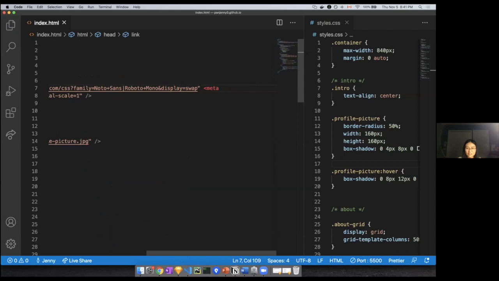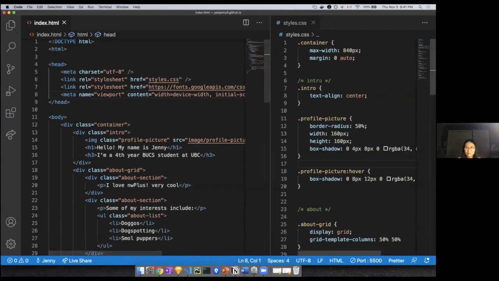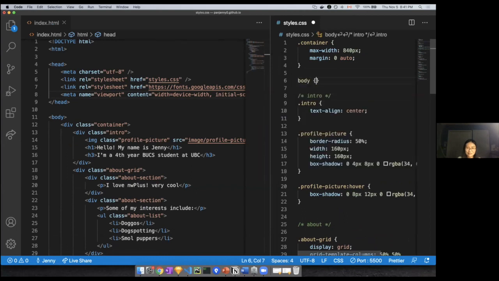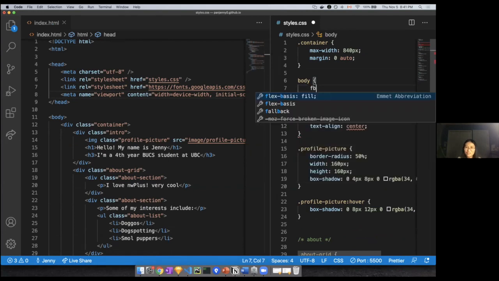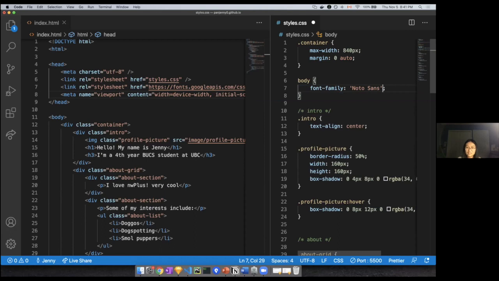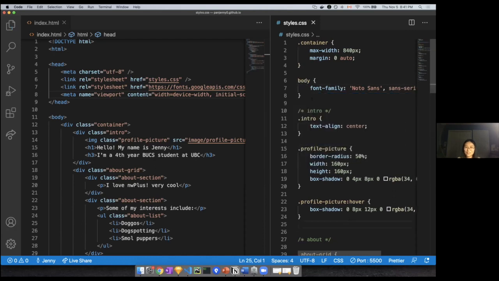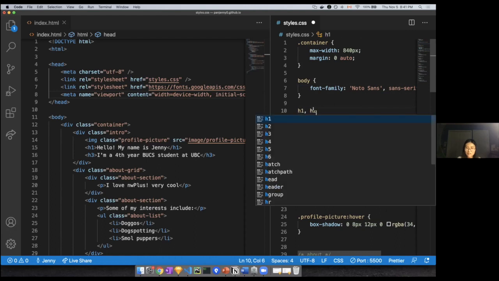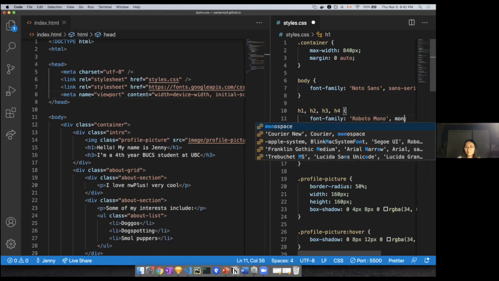Let's see. I'll just close this. And then in the CSS, we're going to create some new rules. For the font family, we are going to do Noto Sans serif. And then for the other headings, H2, H3, H4, we're just going to specify the font family as well to be Roboto monospace.